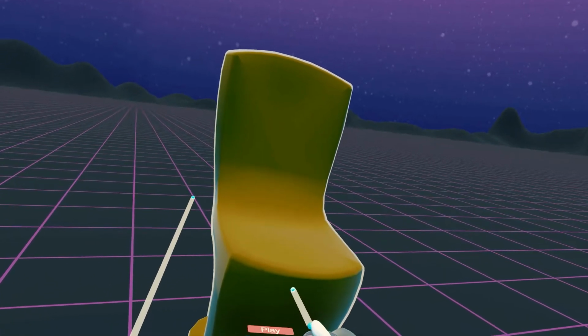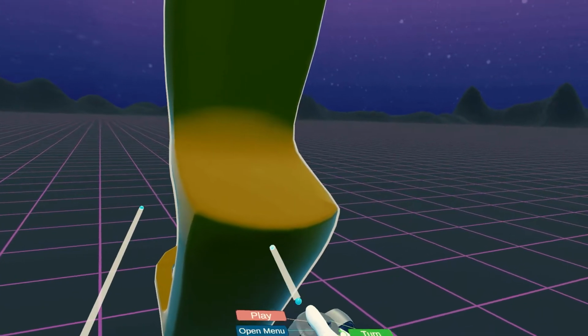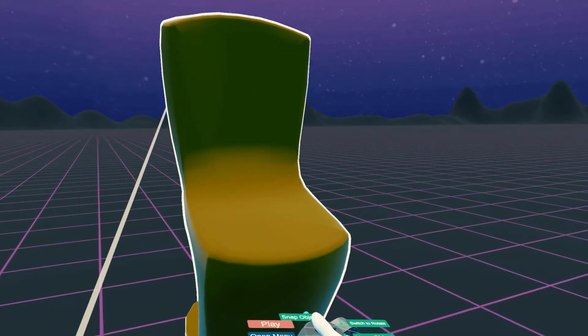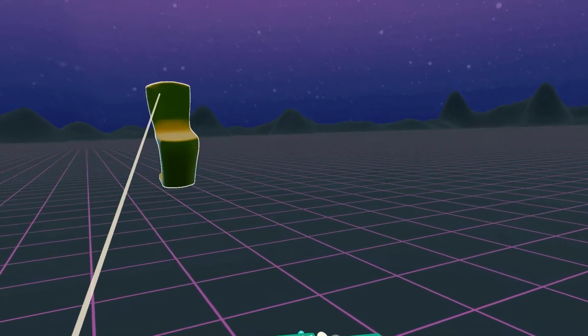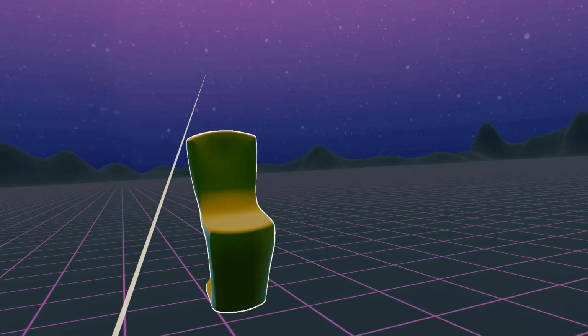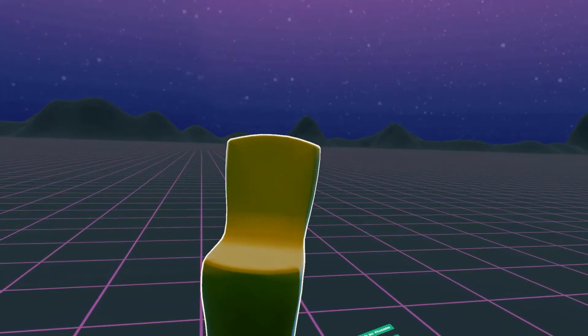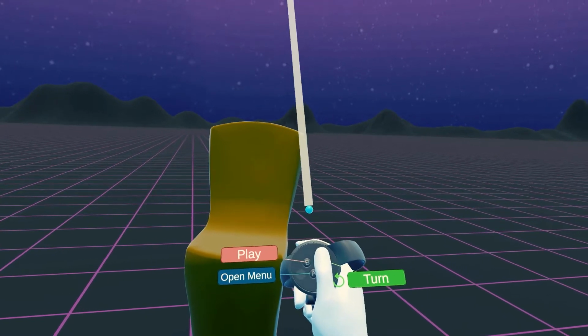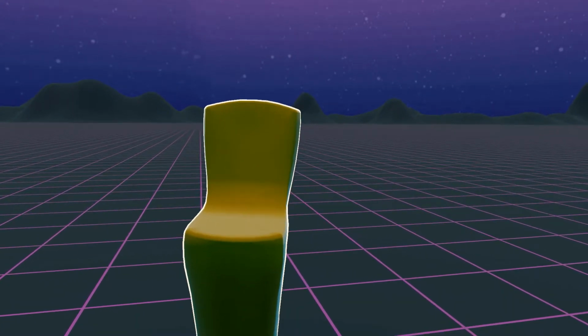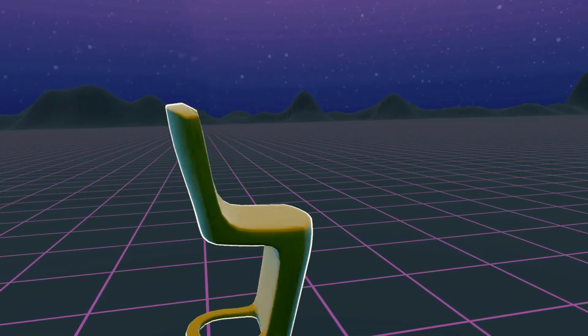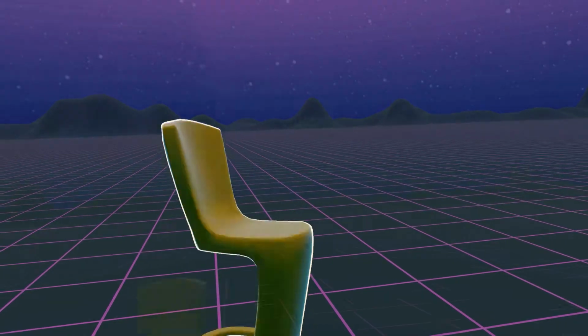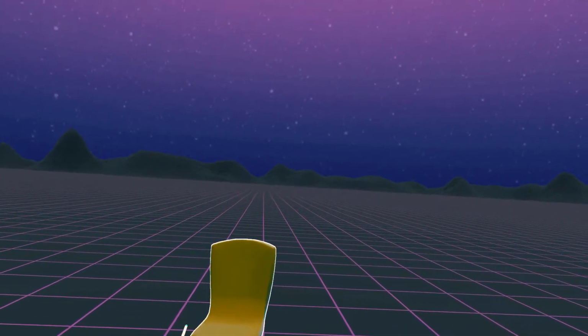Another thing you can do is to rotate and push the object by using the hand trigger to grip and using the joystick to push the object forward and backwards. Another thing you can do is use the joystick click button to rotate the object or flip it.